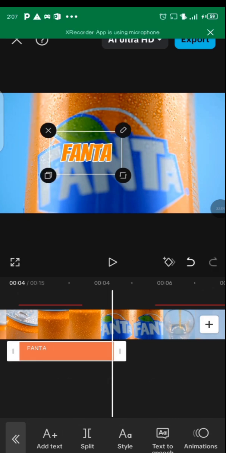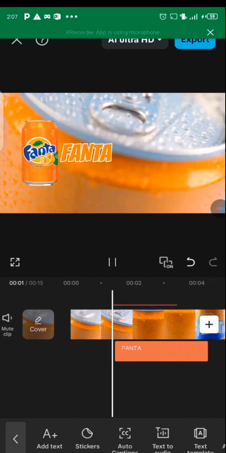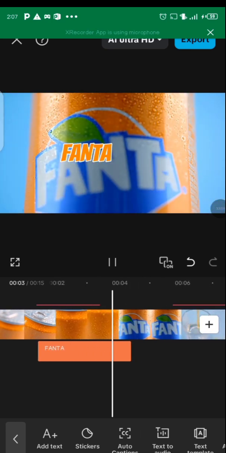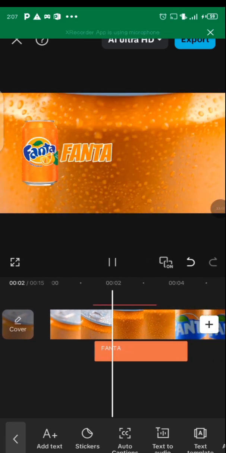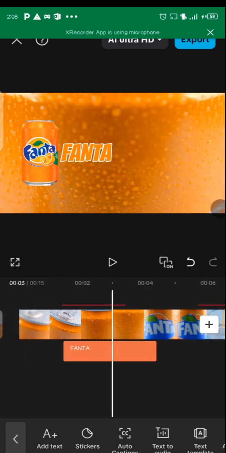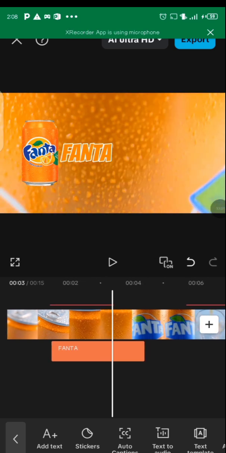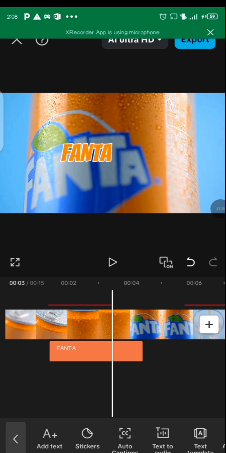Can you see? The two came at the same time, just as I explained earlier, both image and font came. Now you remember, by the time it got here, the Fanta left, the image left, and the letters are still there.